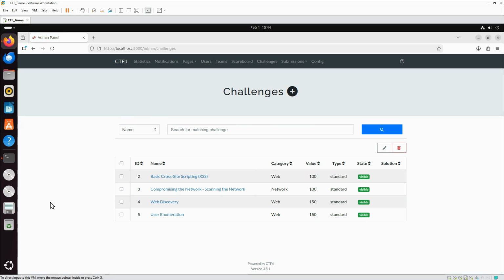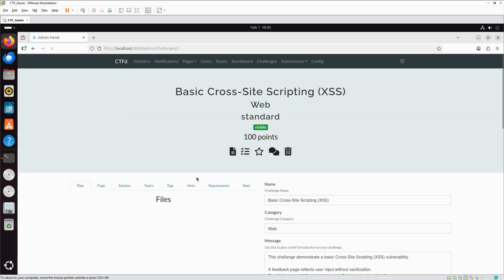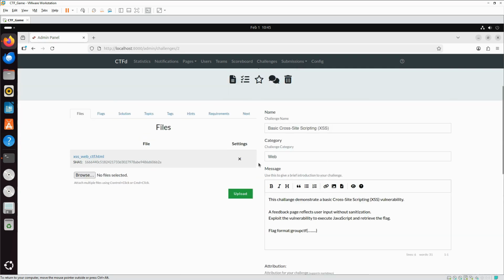As you can see, I have set up 4 challenges, which are basic cross-site scripting, compromising network, web discovery, and user emulation. I will walk through the first one, basic cross-site scripting. For the basic cross-site scripting, let me show you.